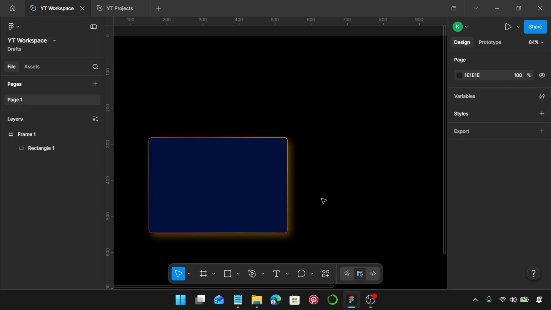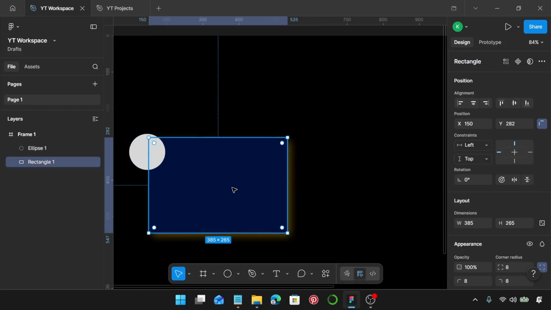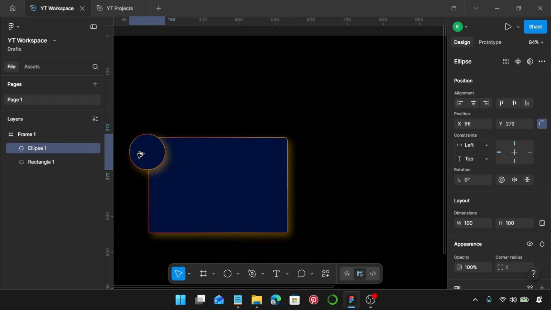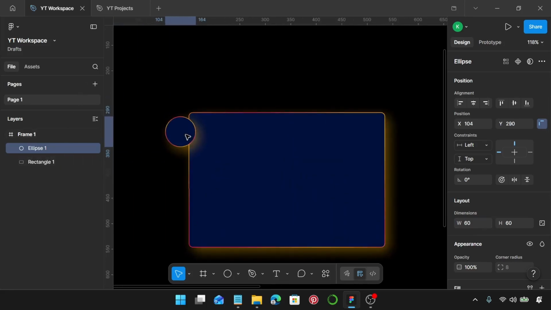So I'm going to add an ellipse. I'm just going to click on O so that I can add this. Next, I'm just going to select this rectangle, Control, Alt, and C to copy properties. Select this circle, Control, Alt, V to paste properties. What we are going to do now is change the dimensions to 60 by 60. And I'm just going to come a bit closer and sort of place it here. No real position, just place it there.